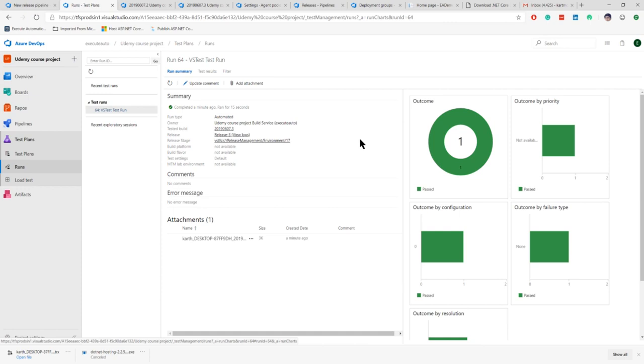In our next video, we'll go even deeper and understand how we can change the Selenium test and how we can run the same using the Azure DevOps release pipeline.